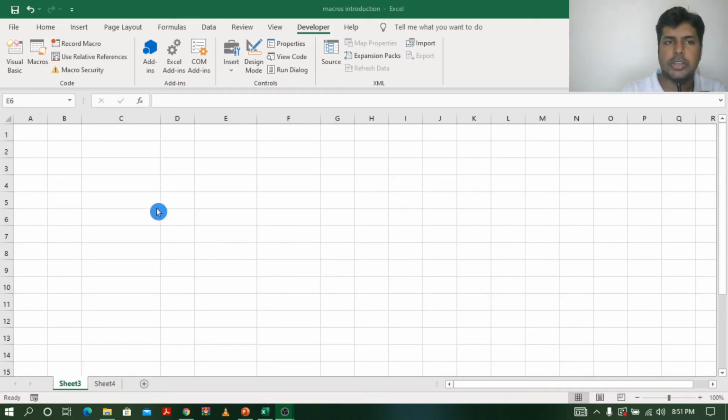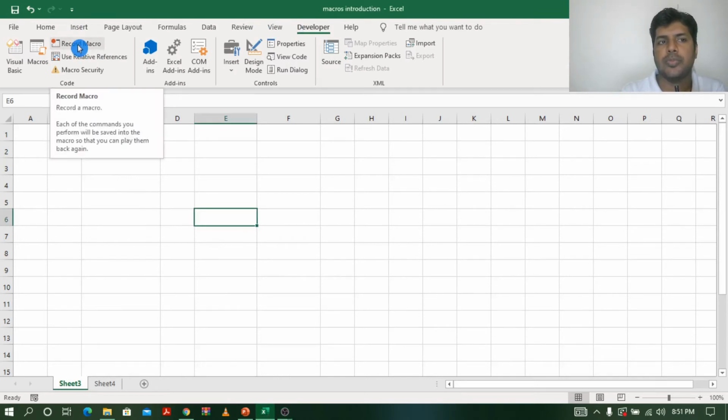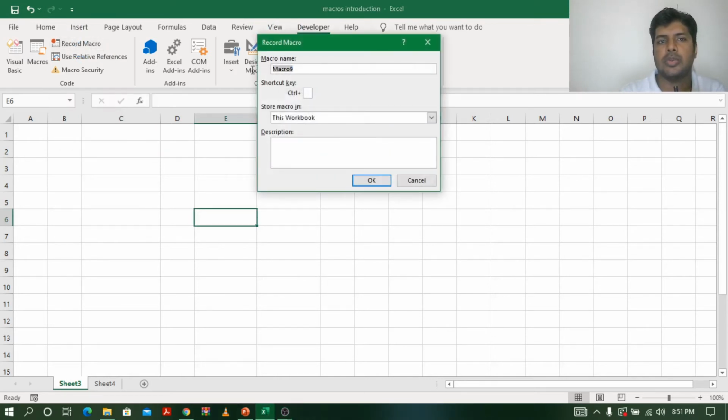Let us see the difference. Once again, I will start recording. I will go to the Developer tab and click on Record Macro. This time I will give the name as name 2, and I will use the shortcut key Control E. The workbook and description are optional, so I'll just click OK.